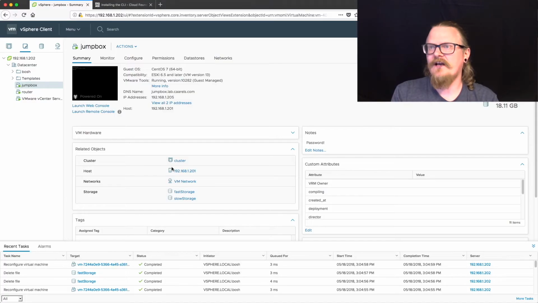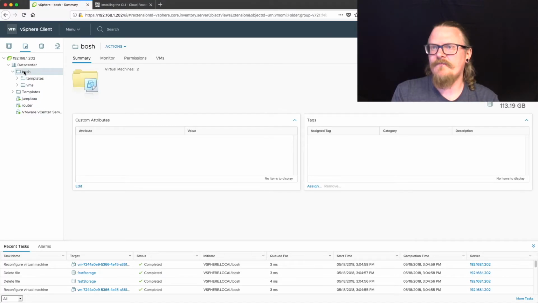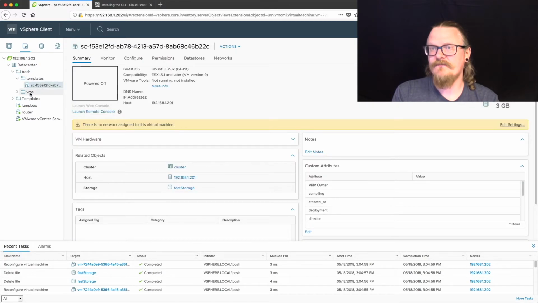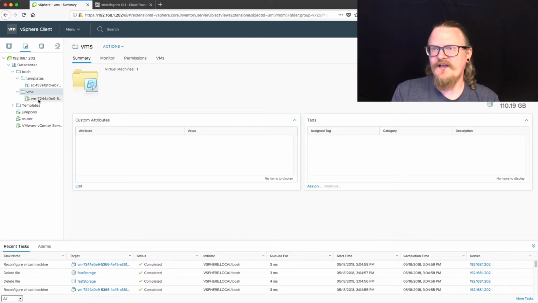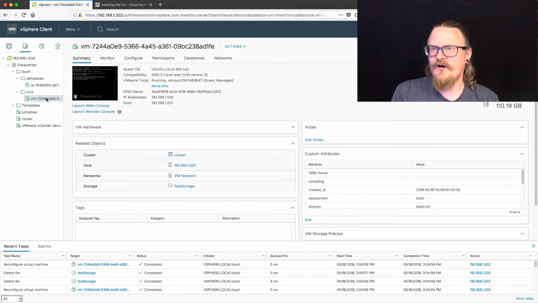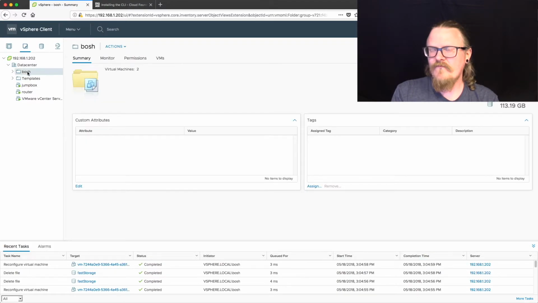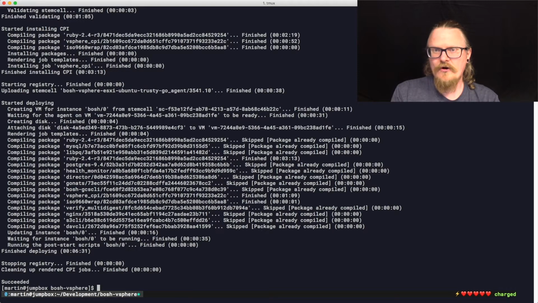I'll show you what that looks like. Like we said, there's the Bosh folder. There are the templates, better known as stem cells, but I'll get into that. And here are VMs. And this one VM, that is our Bosh director right there. Okay, cool. So now we need to do stuff with our director. So we need to log into it.